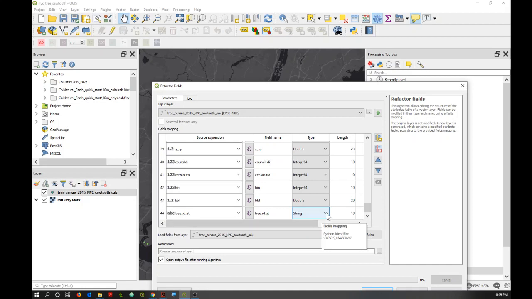So all I need to do to change the type is go into this column here called type, and I'll change it to integer. And then to change the length, I'm just going to double click on the value in the length field, and I'm going to change this to 5 instead. And then while I'm at it, I'm also going to change the field name. I'll double click on this value here under field name, and I'm just going to rename it as tree ID.